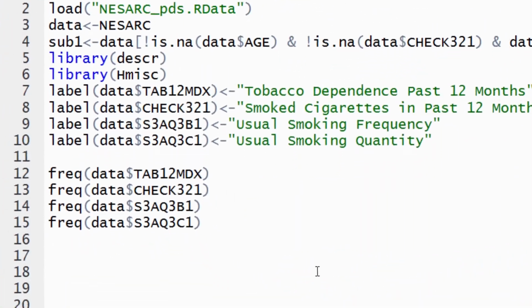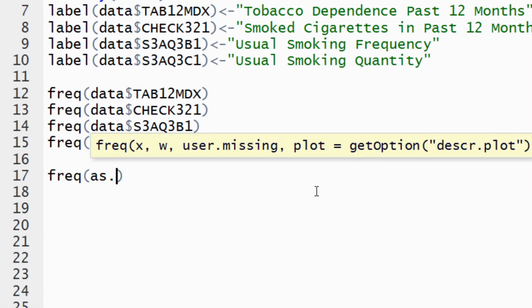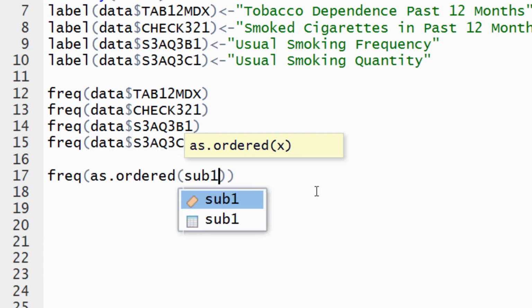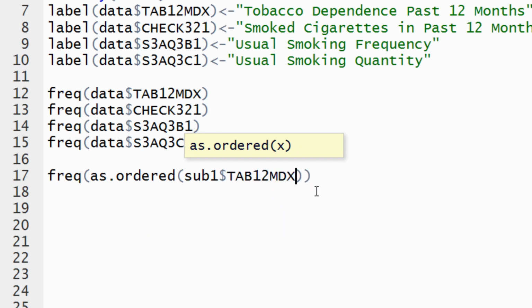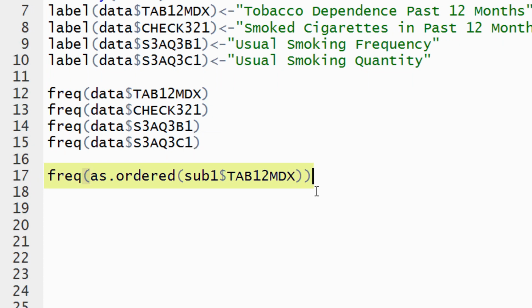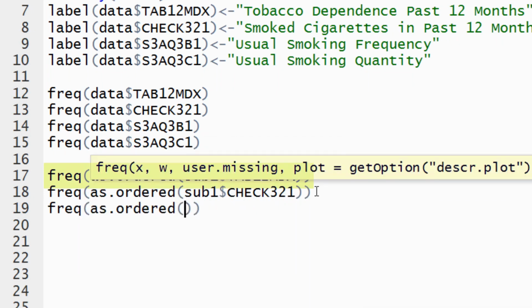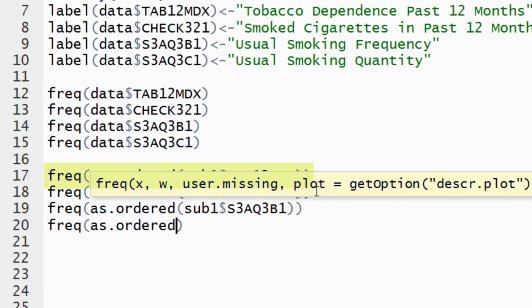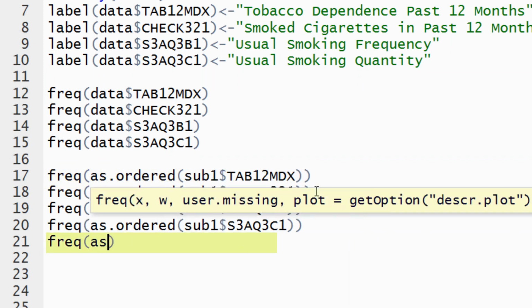Now, let's rerun our frequency distributions, but this time based on the observations in our new sub1 dataset. Freq(as.ordered(sub1$TAB12MDX)), and you follow that model. Let's also add the code to our program to get a frequency table for the variable age drawn from our new sub1 data set.